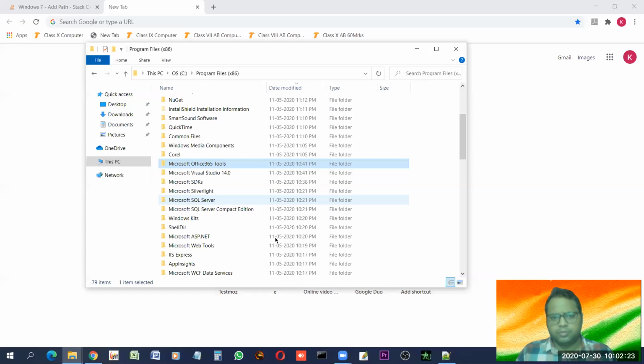Means we have two types of applications: one which runs in a 64-bit operating system, and one which runs in 32-bit. What is a 64-bit or 32-bit operating system? I'll not tell you now, but this thing is there.